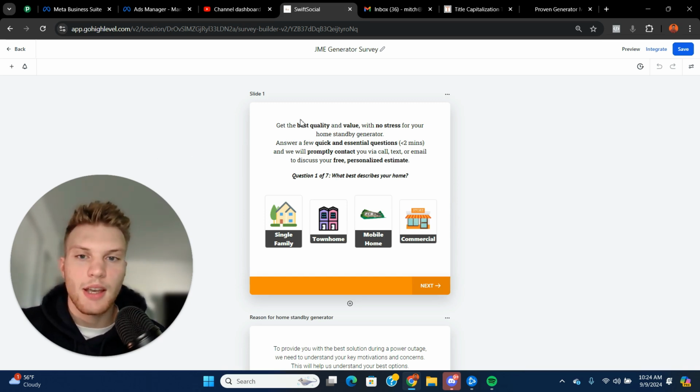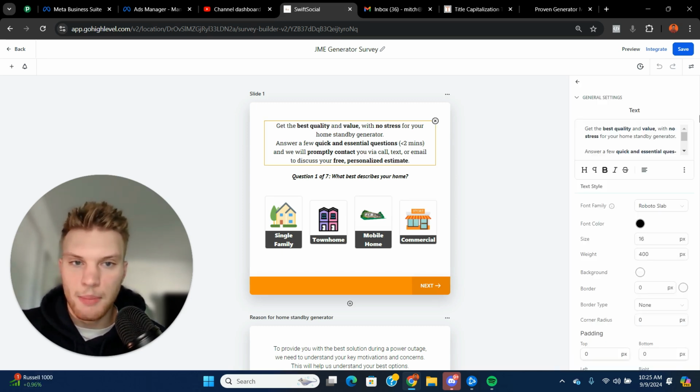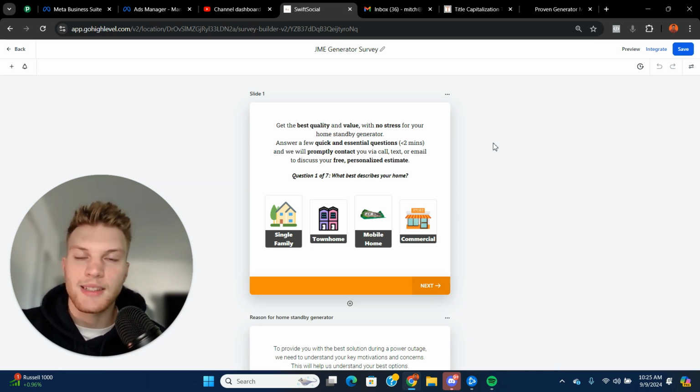And then you'll notice at the top of this, what I do is I reiterate. I say get the best quality and value with no stress for your home standby generator. Depending on what type of ad I run for people, I change what this top part says, because it aligns with the type of ad that I was running. For this particular client, I run an ad that focuses on those things: the best quality, best value, and no stress in the installation process.